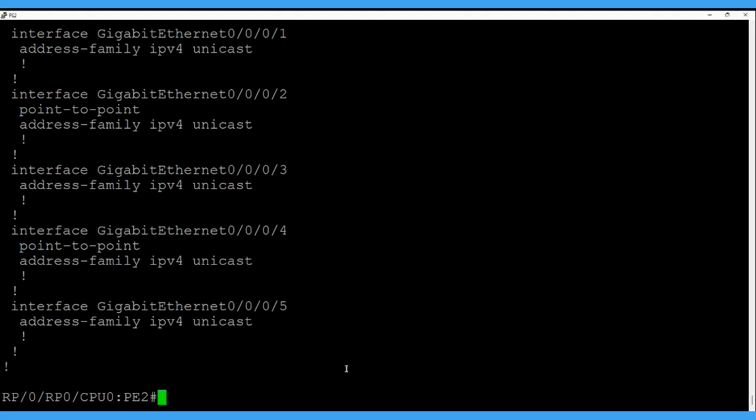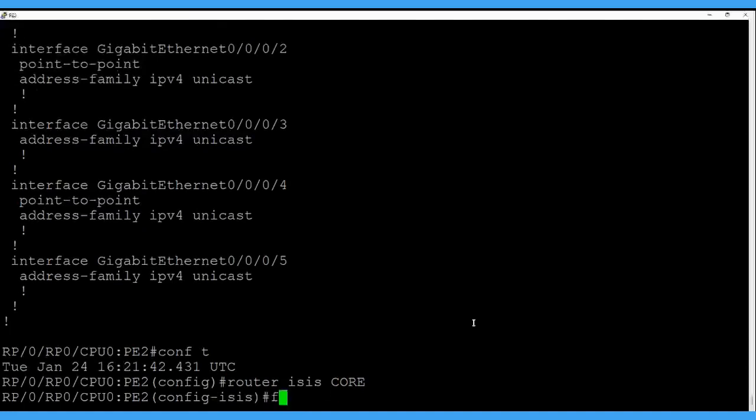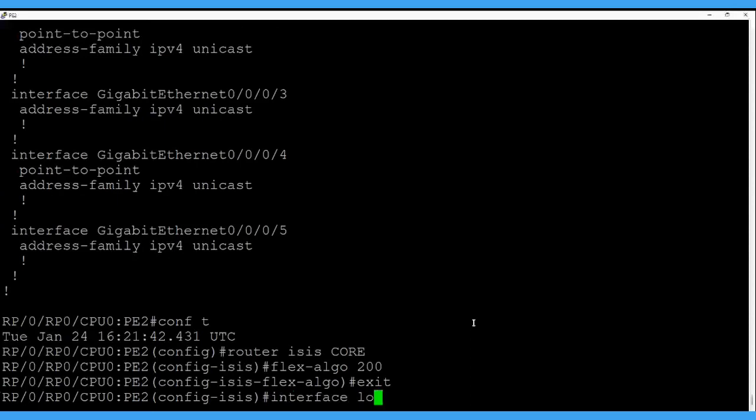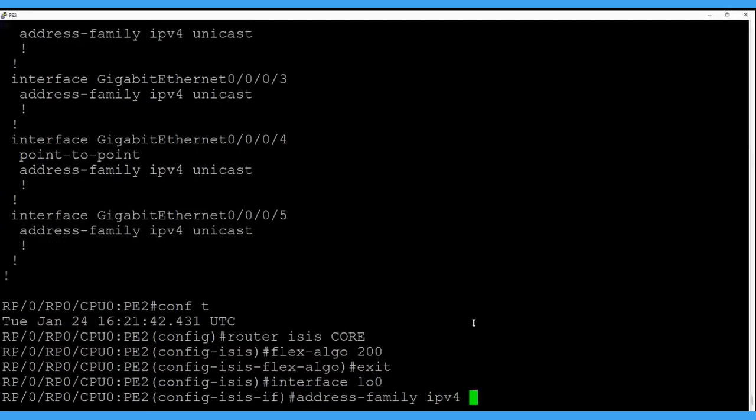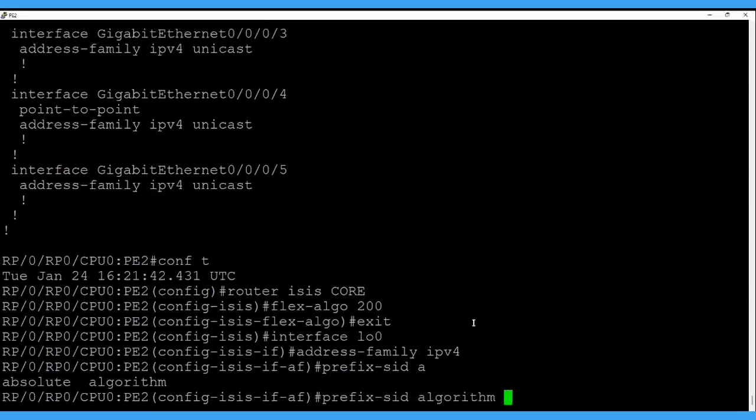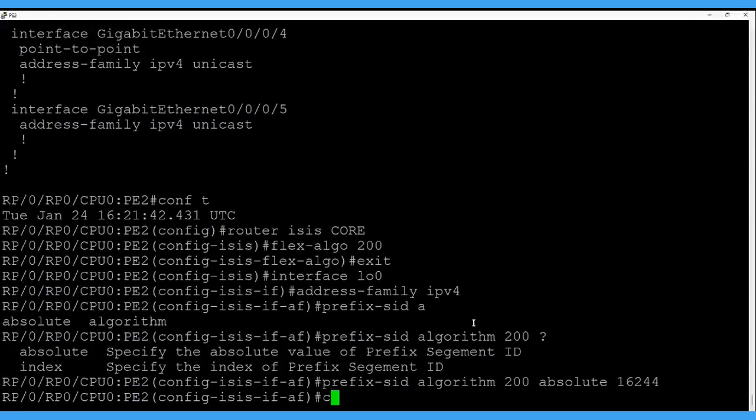Let's complete the flex-algo configuration on the PE2 node also. Here is our ISIS core, flex-algo 200, under address family IPv4. With that we need to define the flex-algo 200 absolute, and here we put 16044. This is the node SID in the flex-algo.